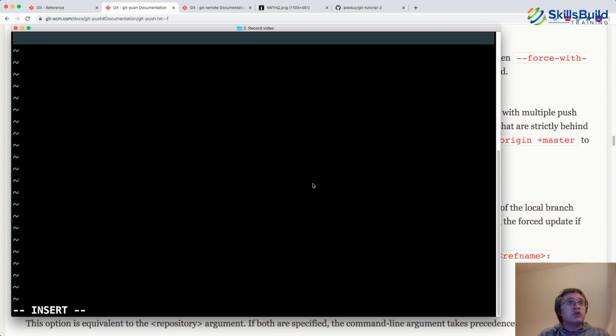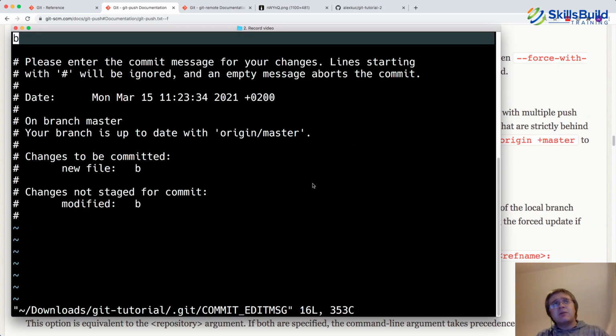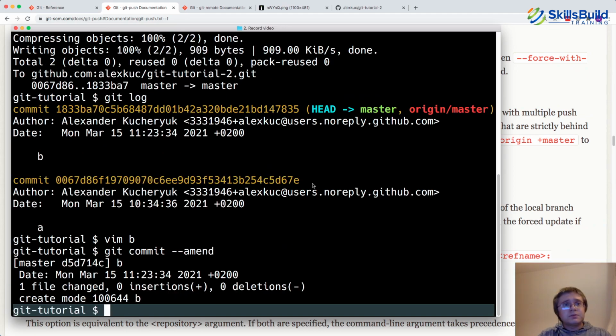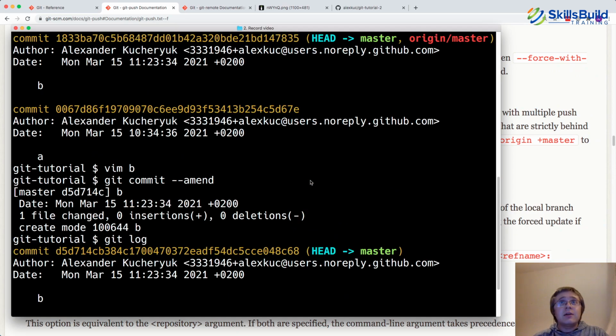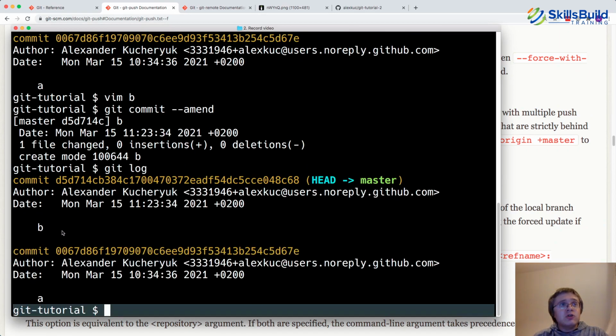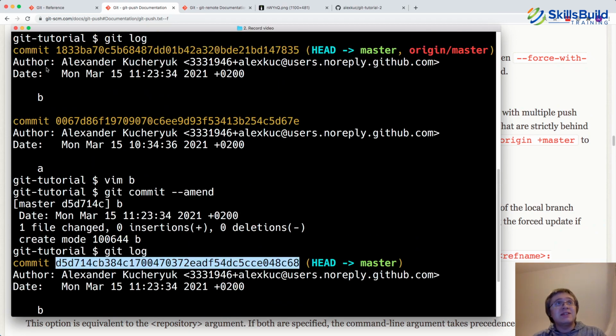So let's make some changes to our file, and let's execute git commit --amend. Let's keep the commit message as it is. And now, before pushing the changes, let's have a look at git log. Now you will notice that origin master is no longer showing up in our git log. Even though the commit message is the same, you will notice that the checksum is different.